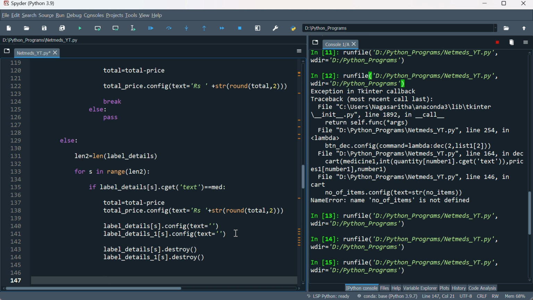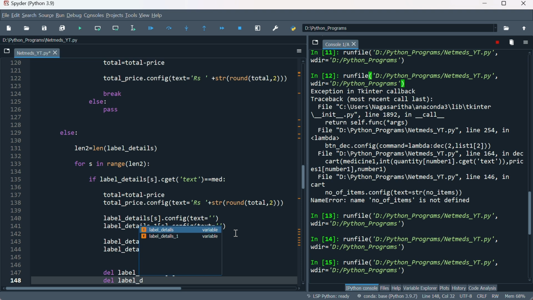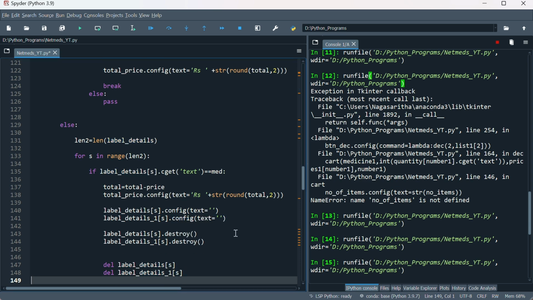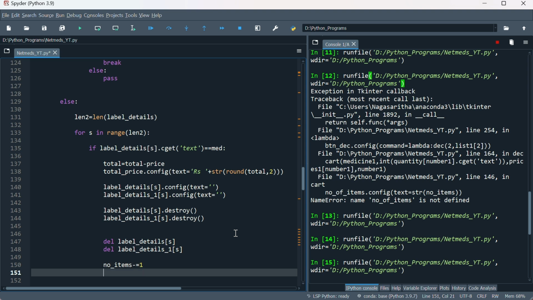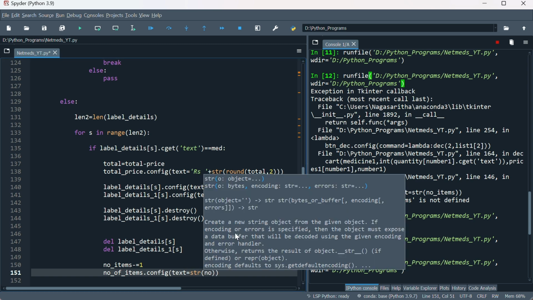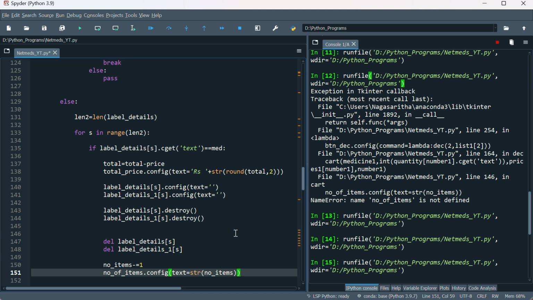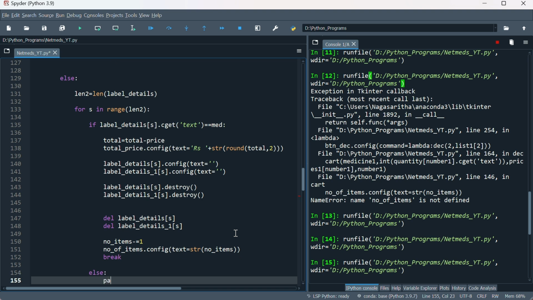Now I have to delete that value from the cart. So I'll say del label_details of yes and then del label_details_1 of yes. So the details have been removed from the cart. And number of items have to decrease. Number of items minus equal to 1. I am decreasing it. Then number_of_items.config text equal to str of number of items. Then I am saying break, else I am saying pass.